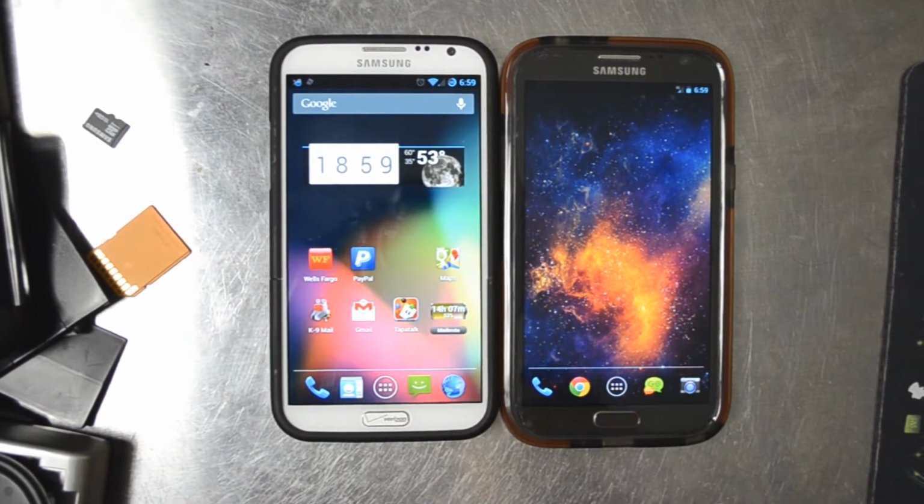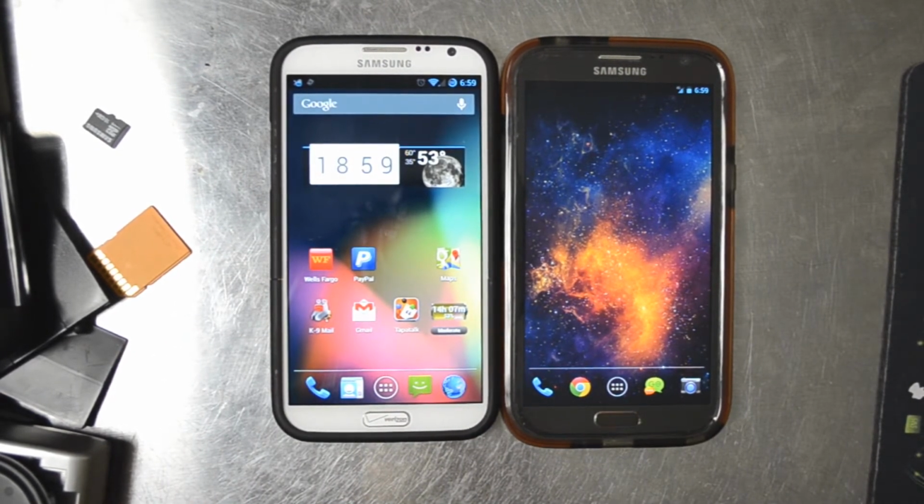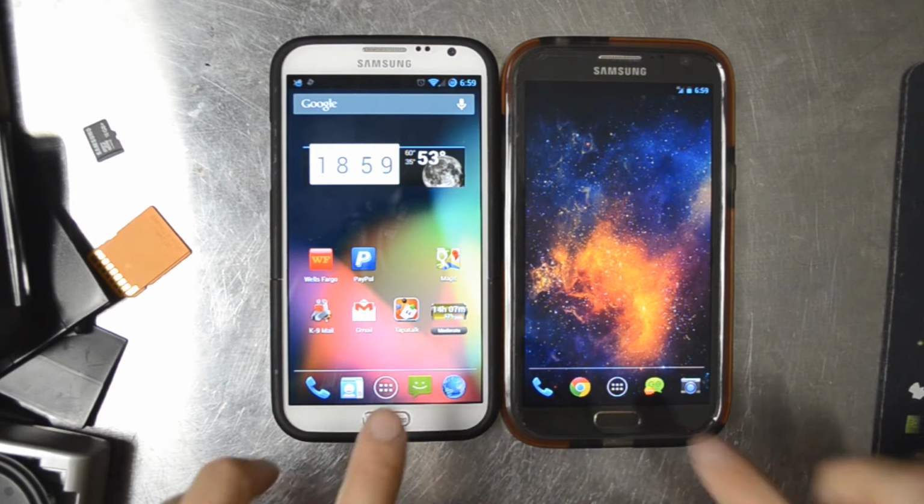I just love CyanogenMod 10. So many things you can do customization wise. It just looks great, feels great. You can keep up with the latest nightlies at get.cm. Of course, with this device, you'll be browsing for the i605.